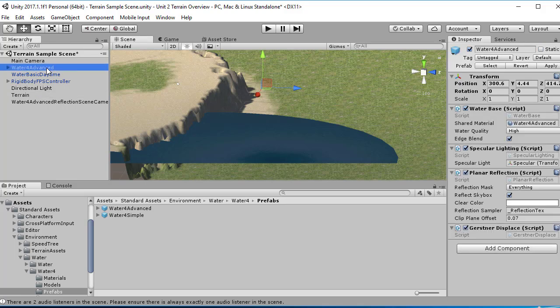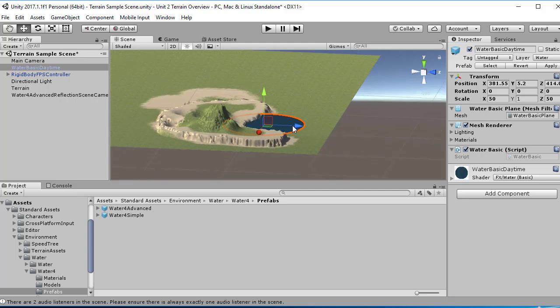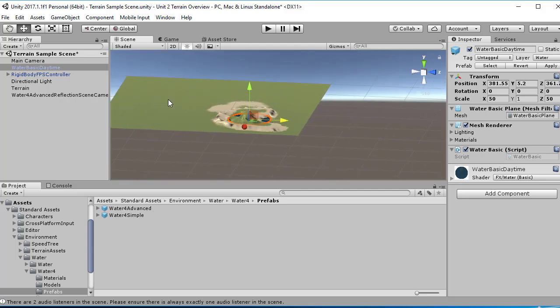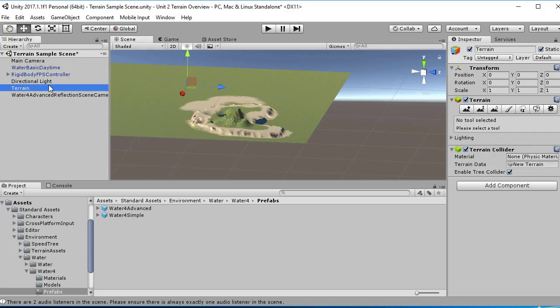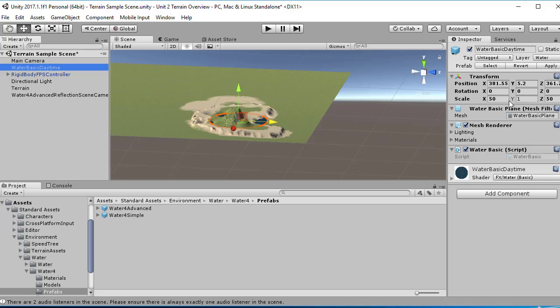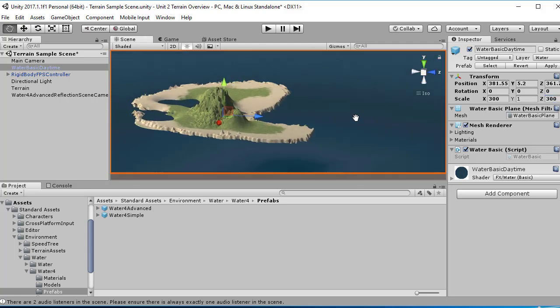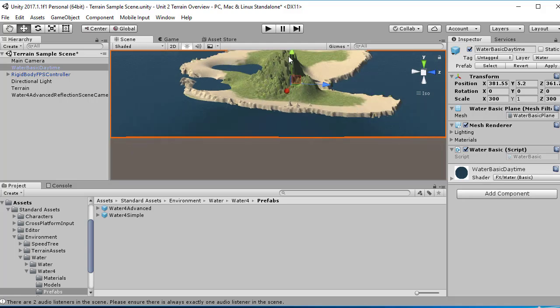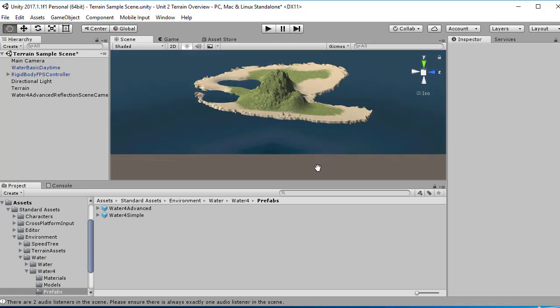For now, I'm going to skip the advanced water and just do the basic water. I'm going to make it very much larger so that it will fit this whole terrain. So I'm just going to increase the size of it, scale it up so that I have a better island here. And again, I can control the height of this water here. Okay.